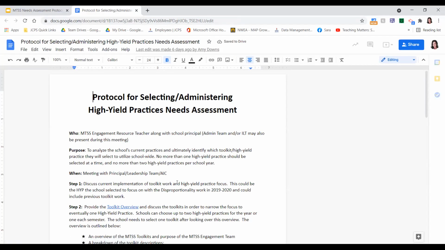Before we go through each step, we want to ensure that you understand not only the purpose of the needs assessment, but also who uses it and when it is utilized. As you see, this tool is for you, the MTSS Engagement Resource Teacher, to use when meeting with the school principal and possibly the school administration team, ILT, and or the ASC may be present. The purpose of the needs assessment is to analyze the school's current practices and ultimately identify which toolkit or high-yield practice they will select to utilize school-wide.